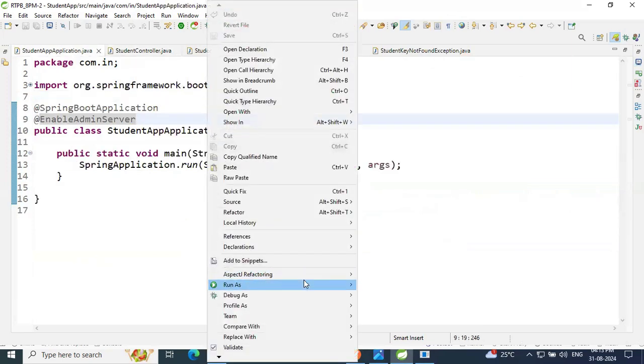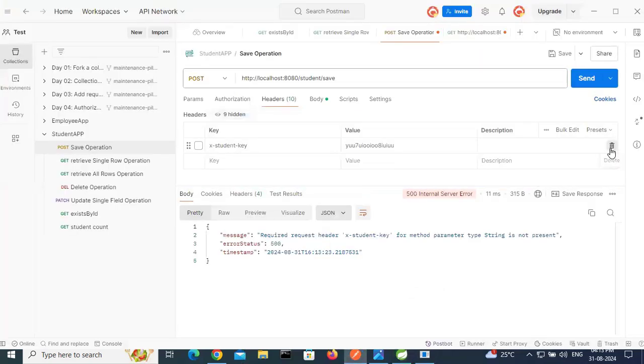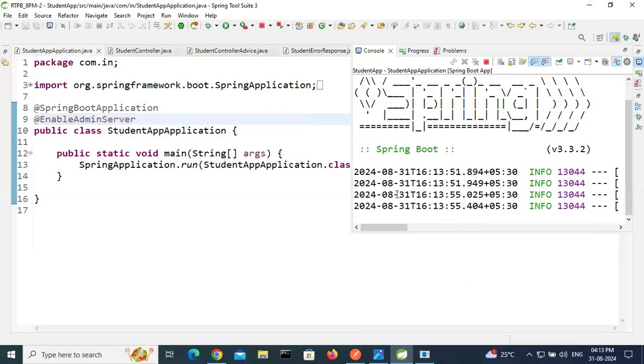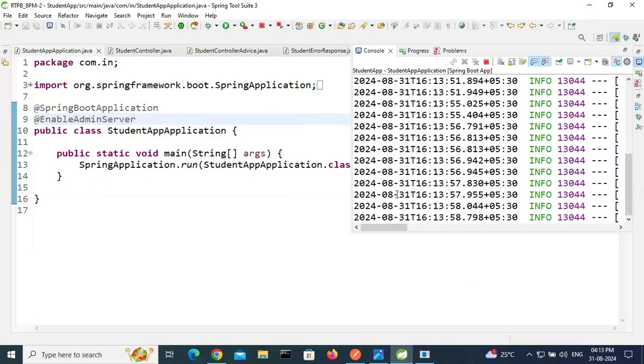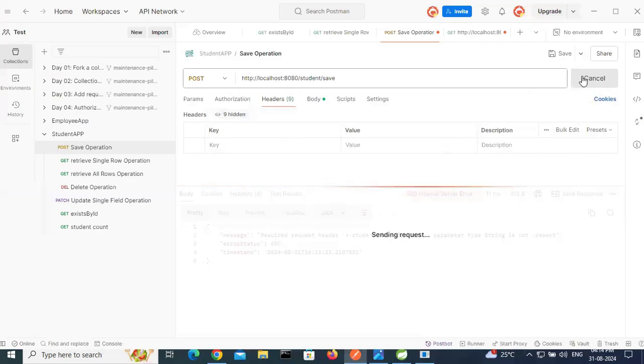Right click, run the Spring Boot app. So I am deleting this header. Once it is up and running, then without header I can run it. After that, I can add the header with empty or null. After that, I can pass the actual value. I can check these scenarios. Now the Spring Boot application is up and running. Without header, I am sending.